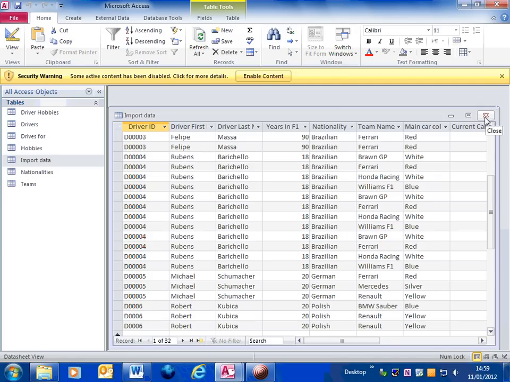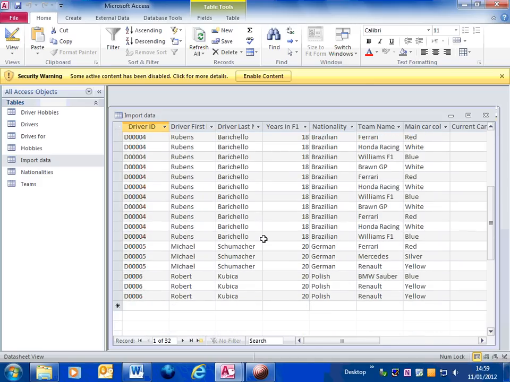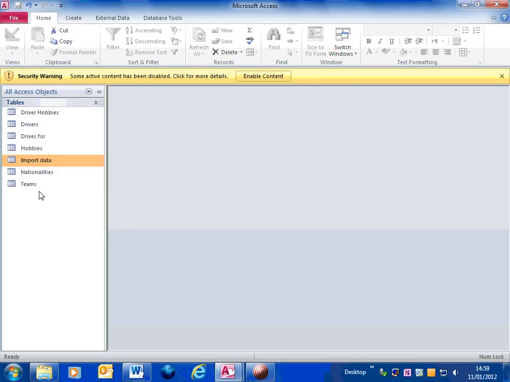So to do this, we're going to create a table to contain valid data. We're then going to append all the data from this import data, and through appending it we're also going to check that it is valid. Then once we've appended it to the valid data table, we can then use that valid data to update all of the other tables.